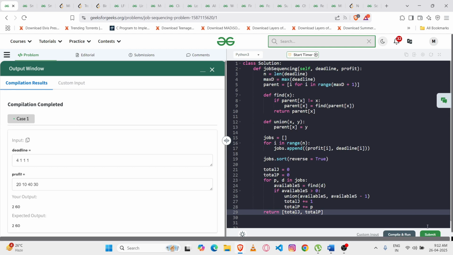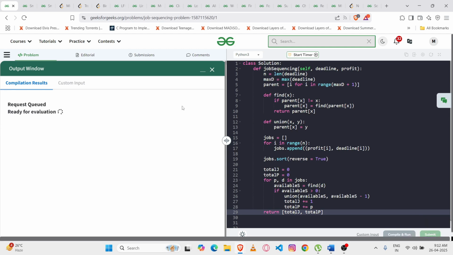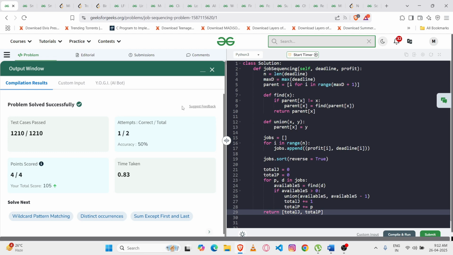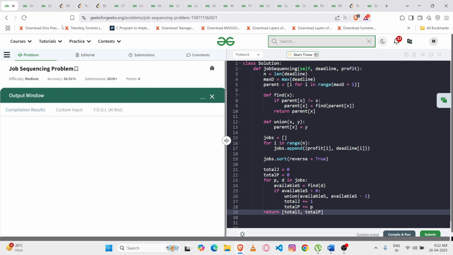See, the case is complete, and let's submit that and hope that works. And yes, it is working very efficiently, and the complexity will be big O of n log n. So that's that.